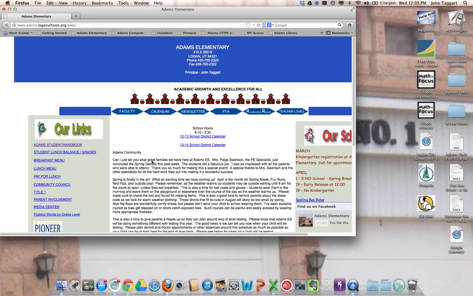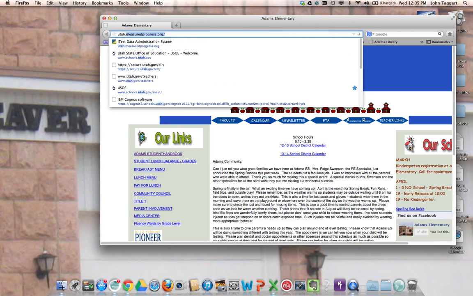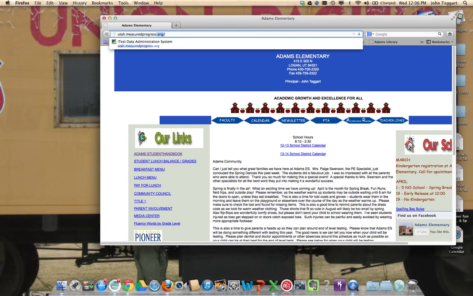Once the browser is open, next step, get that out of the way of the screen recording. Next step is to type in the address. There's no www in front of this, it's just straight utah.measuredprogress.org.